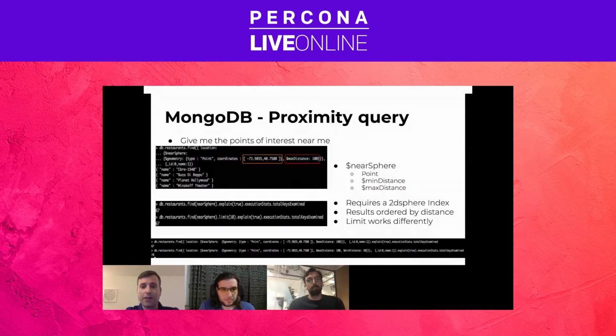The next operator that supports the proximity query is near-sphere. The difference is that it needs a 2D sphere index, and it uses meters, obviously, instead of radians, in the max and min distance, which are like upper and lower bounds when you search an area. And the results, that's the most important difference: the results come ordered by distance, with the closest first.